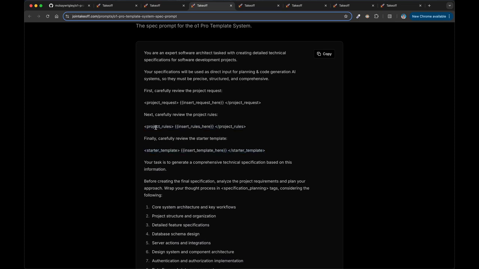So let's talk about the project rules for a second, because this is one of the really key things that you have to learn with this workflow. This is not just useful for this workflow in particular. This is useful for anything that you do that involves AI and code generation.